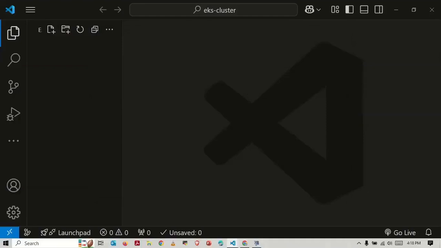Let's create a private Kubernetes EKS cluster. Let's write a Terraform file for that. Let's start with the VPC.